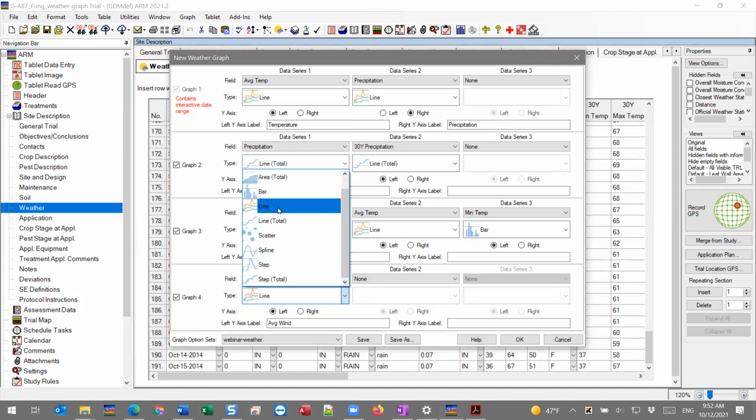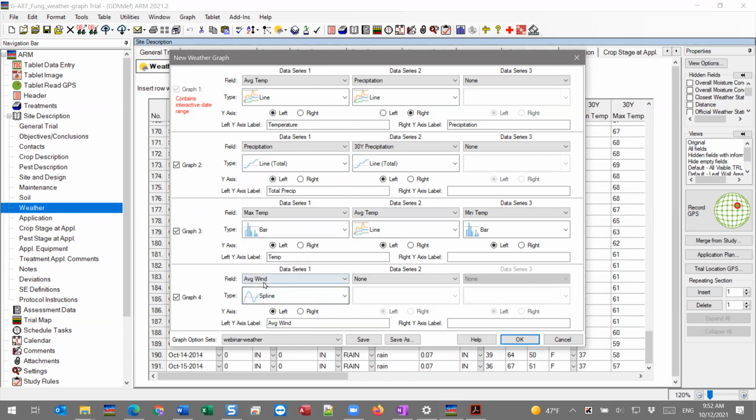And we've seen the bar, we've seen the line. Scatter graph, I don't know how well that shows up for most of these data points. And I think the spline is pretty much just a line graph, but just with smoothed edges. The curves are a little smoothed out. Again, for such a large range, I don't think there's a huge difference.